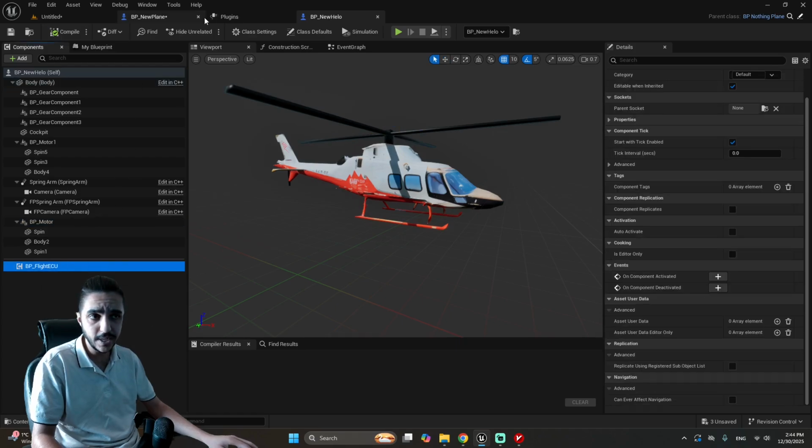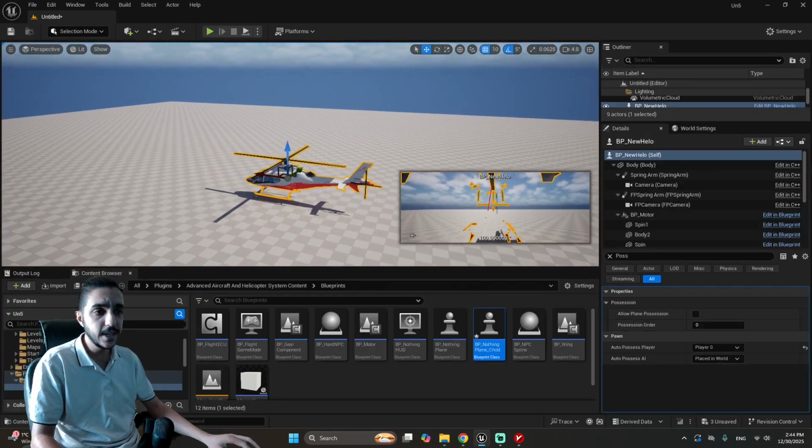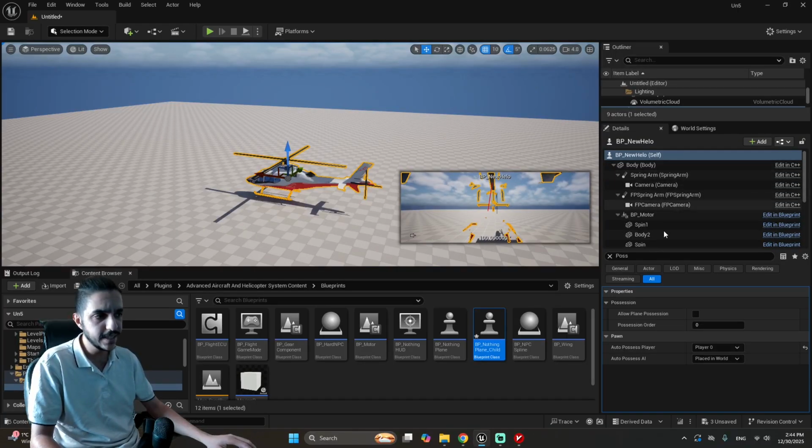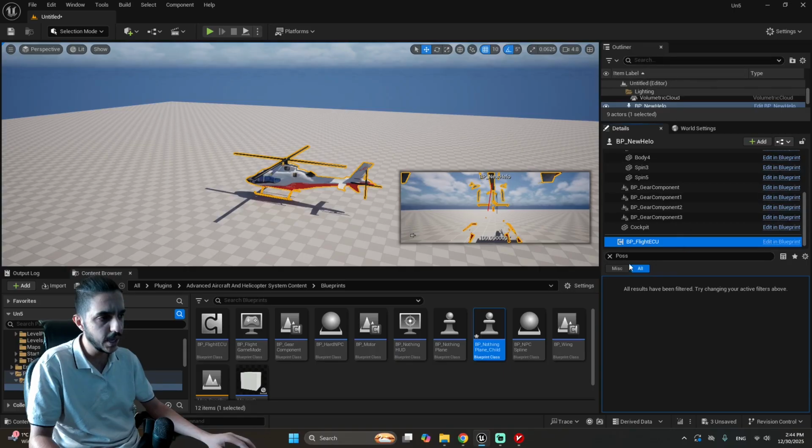Okay, so this ECU. Right now I'm gonna close everything because I don't want them. I click my airplane over here on the details panel. I see exactly the child components of it. I scroll down until I see blue BP flight ECU. I click on that. Okay. I'm gonna remove this over here.